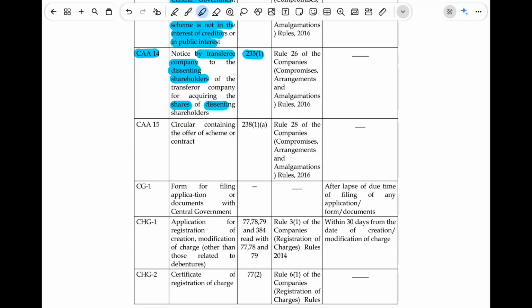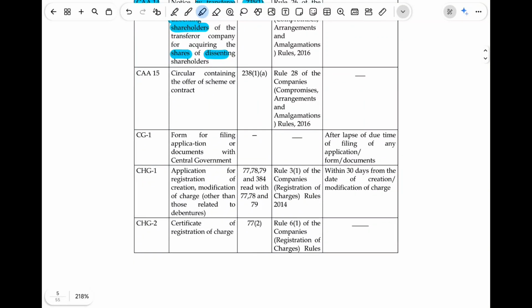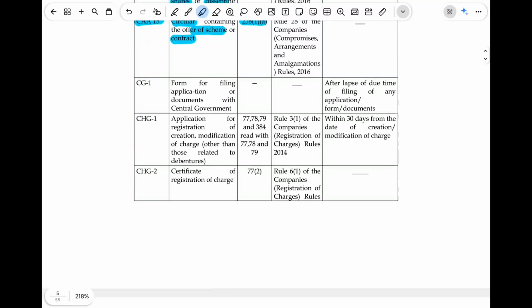So just listen with me. I think it will help you to complete the entire forms. Okay. Next, CAA15, and you can see that I have made this entire series of forms in alphabetical sequence, so A, B, C likewise. Next is CAA15, circular containing the offer of scheme or contract, section 238 subsection 1 clause A.